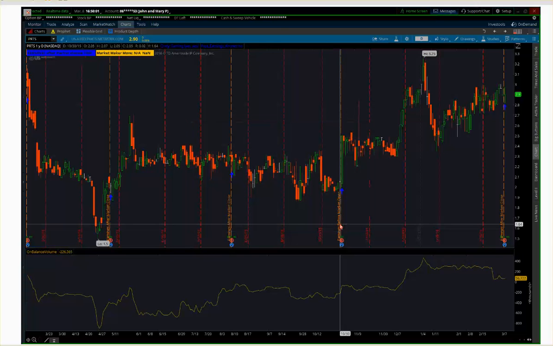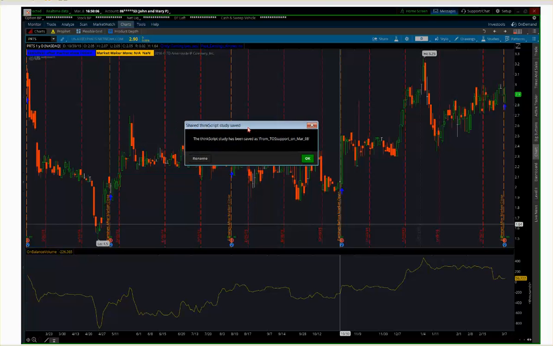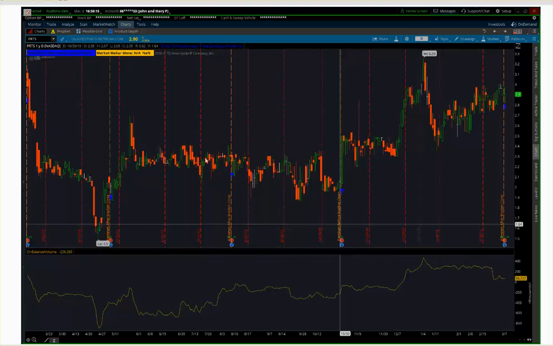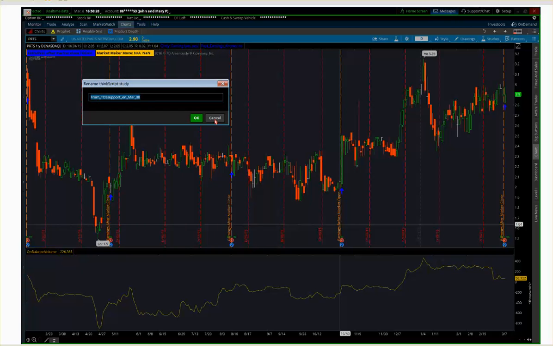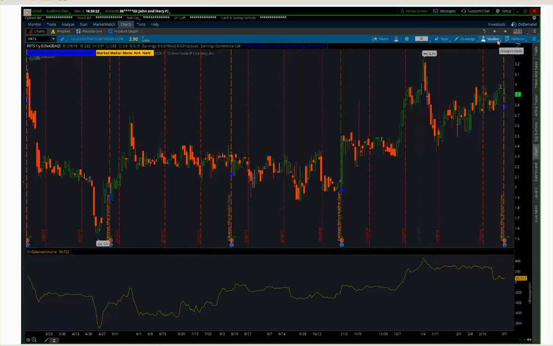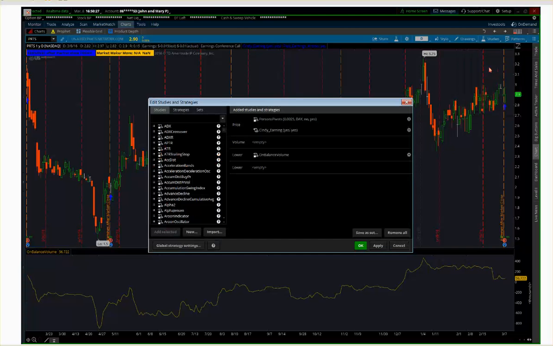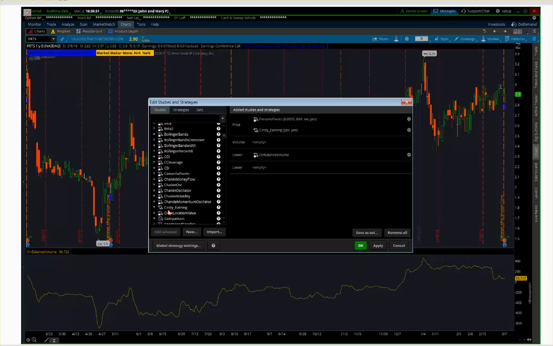And for the directions, just click on Open, and a separate ThinkScript box will come up. It says the ThinkScript study has been saved as from TOS support, and you can rename this. What I did is I actually renamed it, and I already have it in there, so I'm going to hit Cancel. I'm going to go to Studies and Edit Studies here, and you can see what I've done. I've actually called it Cindy_earning.